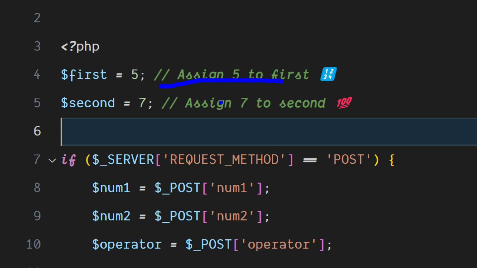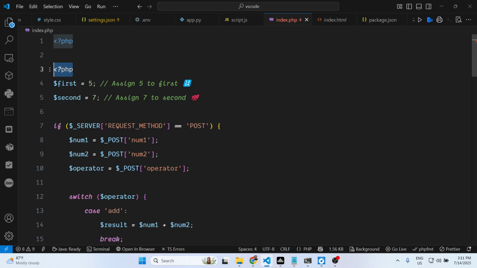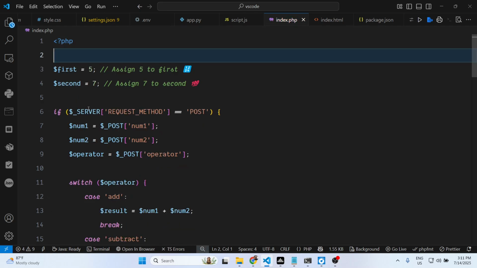You will see, assign 5 to first, assign 7 to second. So these icons are also automatically generated. As you can see, how perfectly it has generated.